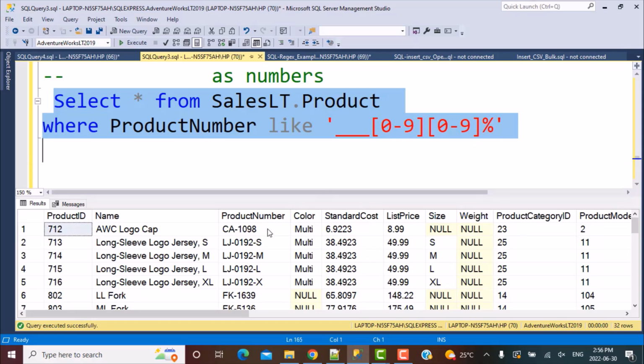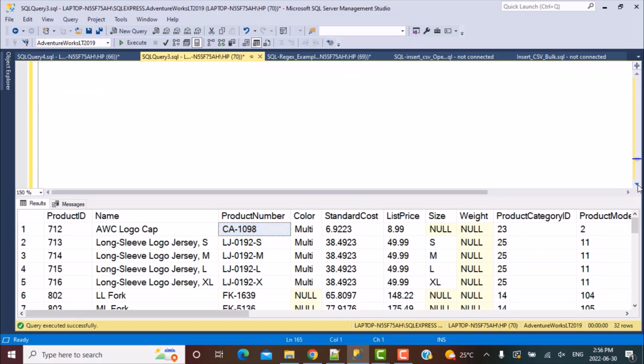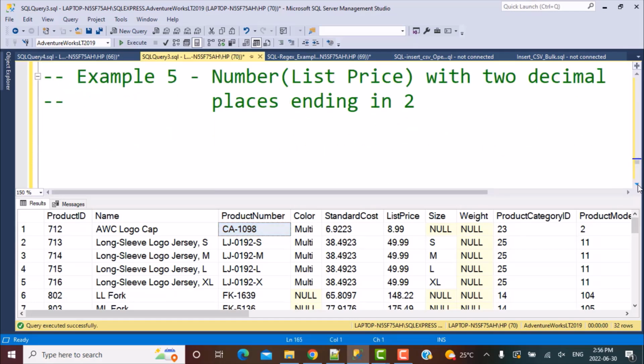Let's go back to the product number column and see if a pattern has been matched. So we said the 4th and 5th characters have to be number. In the first example itself, we see that the 4th and 5th characters are number. So 1 0 is there. Okay, moving on to the next example. This is on list price with 2 decimal places. Okay, so this one is interesting.